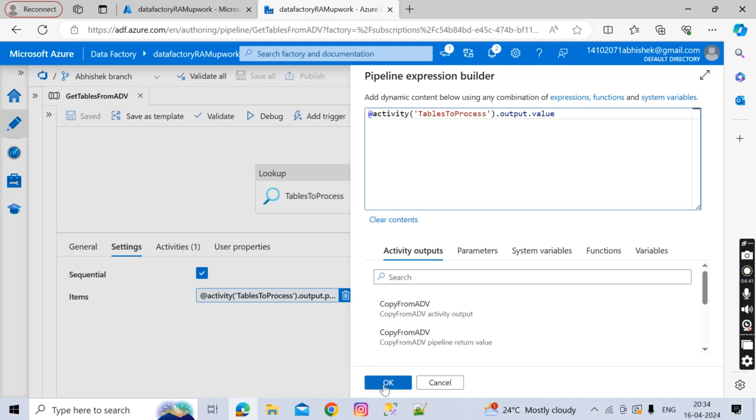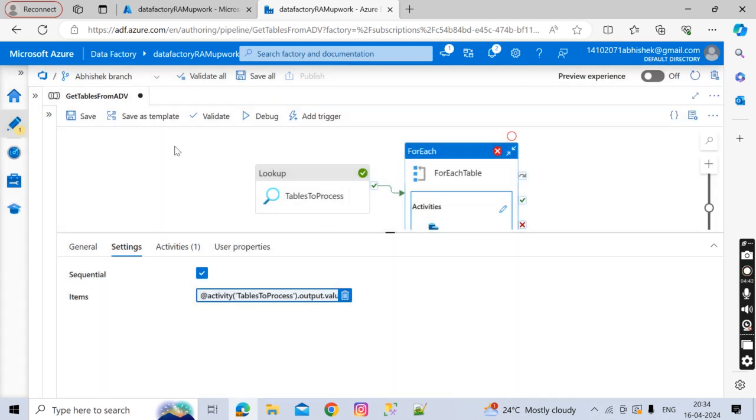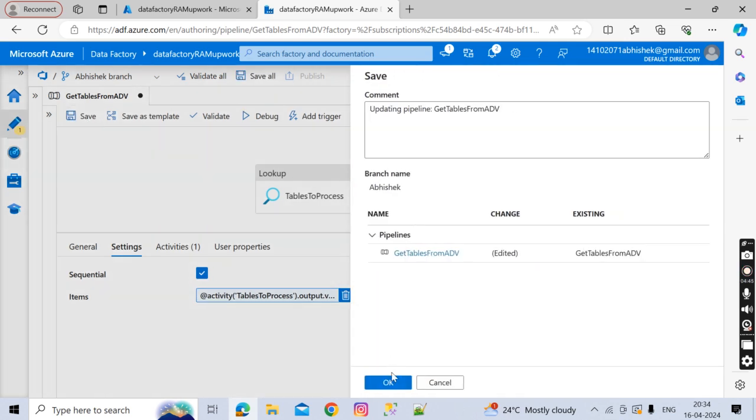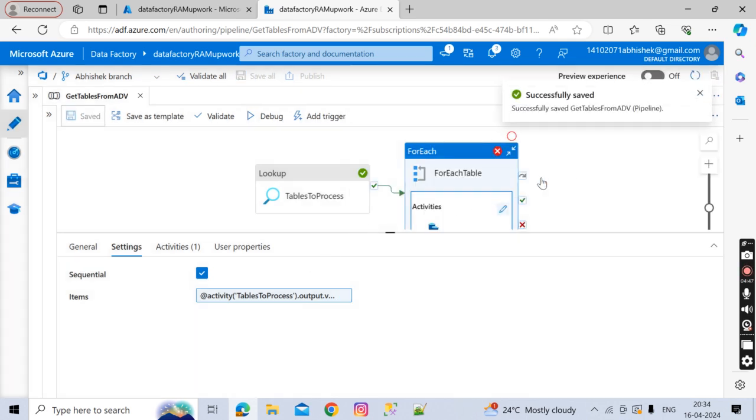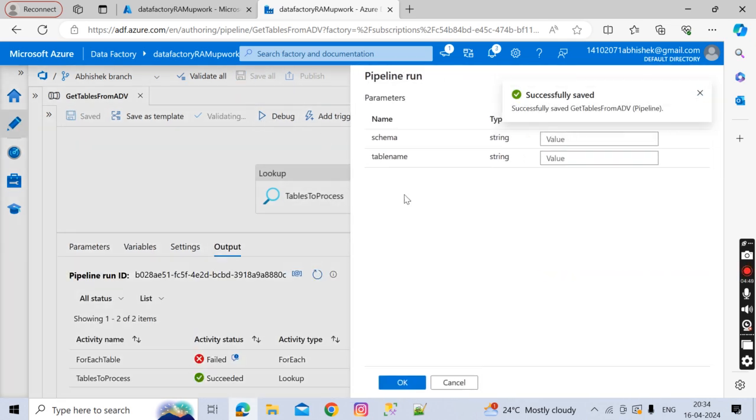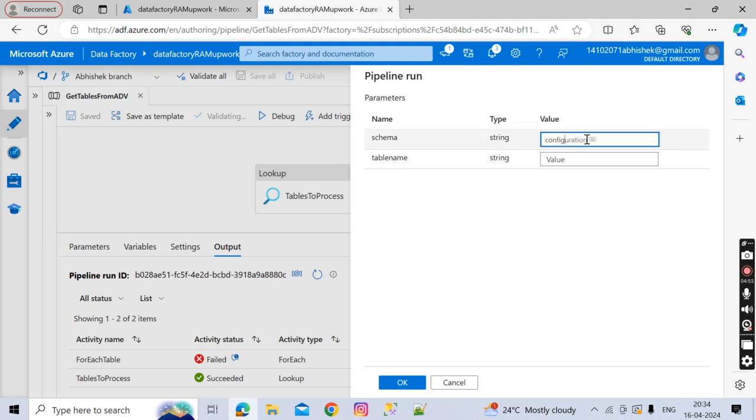Value. Okay, save it, and run it again with config and watermark value. Okay, I will see the run in the next video.